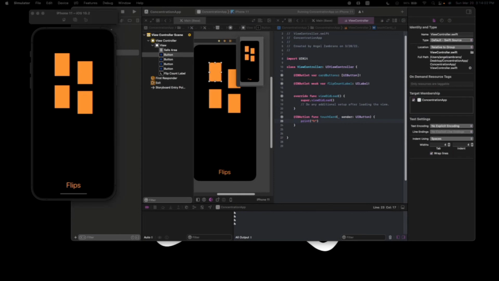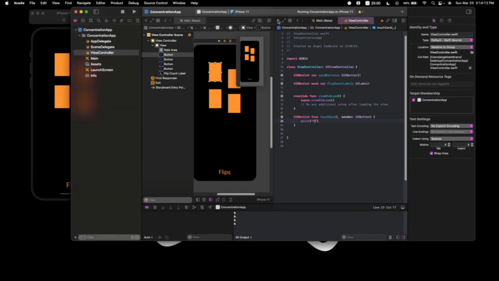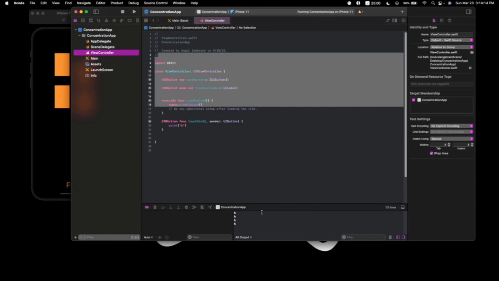Okay, so now that you have that, you both should be caught up to this part. We have all of our UI set up. We don't need to do any more connections. So what we can do is close this down and go to our view controller.